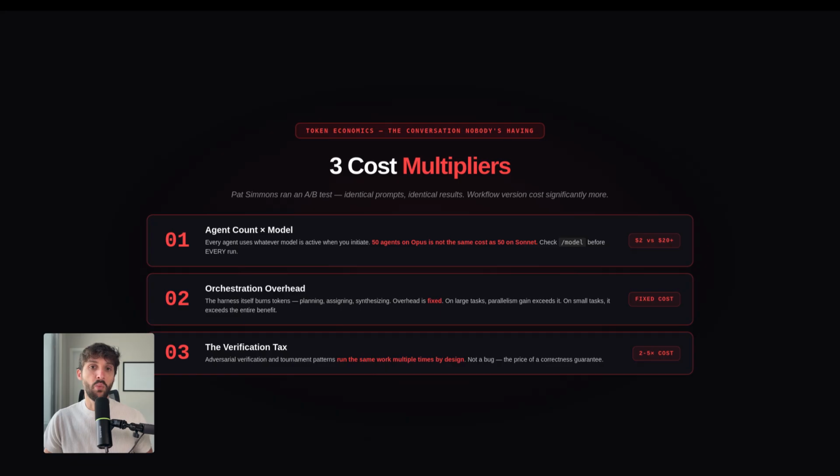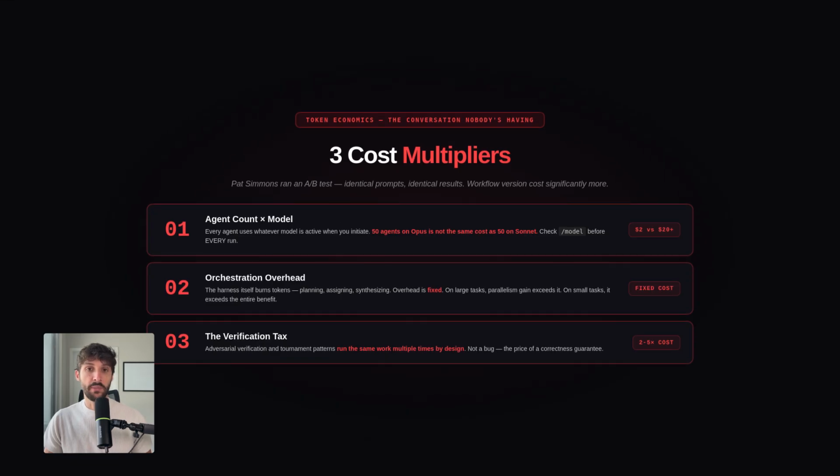Now let's talk about what these actually cost. The token economics of workflows is the conversation nobody's having publicly. One Reddit post with 160 upvotes called Workflows Insane, and half the 48 comments were about cost. The question is not whether workflows are powerful. The question is when the power is worth the price.